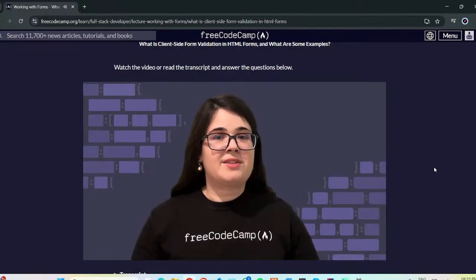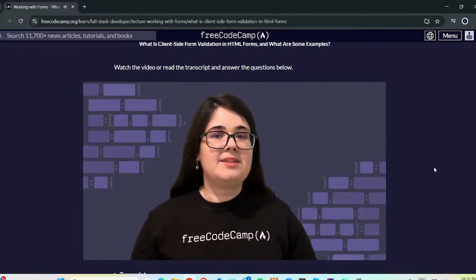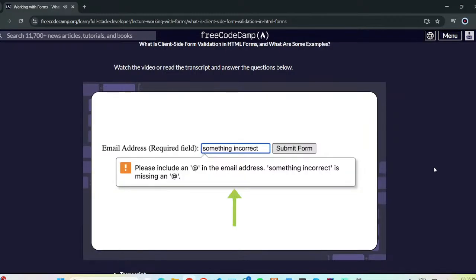Another advantage of using the email input is that email inputs have some basic validation to ensure correctly formatted email addresses. Here is an example of what happens if you don't provide a valid email with the @ sign.